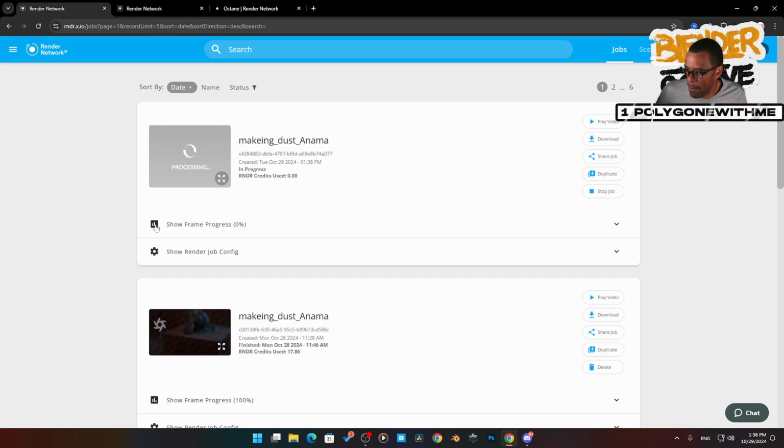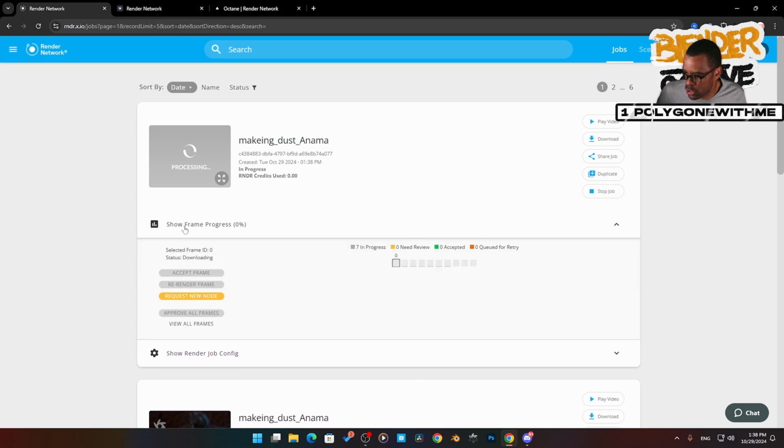So what's going to happen here, if we show frame progress, here are my 10 frames. Here it'll be gray when it's in progress. Zero means it needs review. Green means you have accepted it. And here are queued for retry, meaning something happened and it's trying to re-access another GPU.